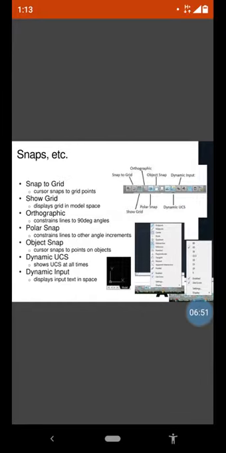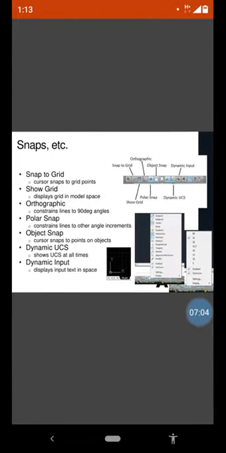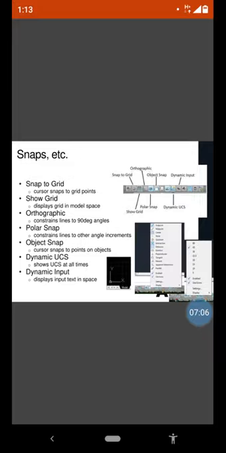Then the next one is the object snap. Here the cursor snaps to points on objects. Then dynamic UCS shows the UCS at all times. Then dynamic input displays input text in space.